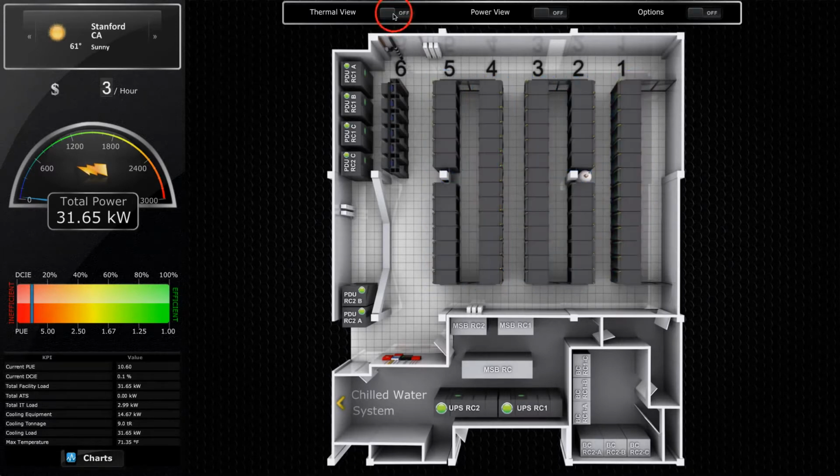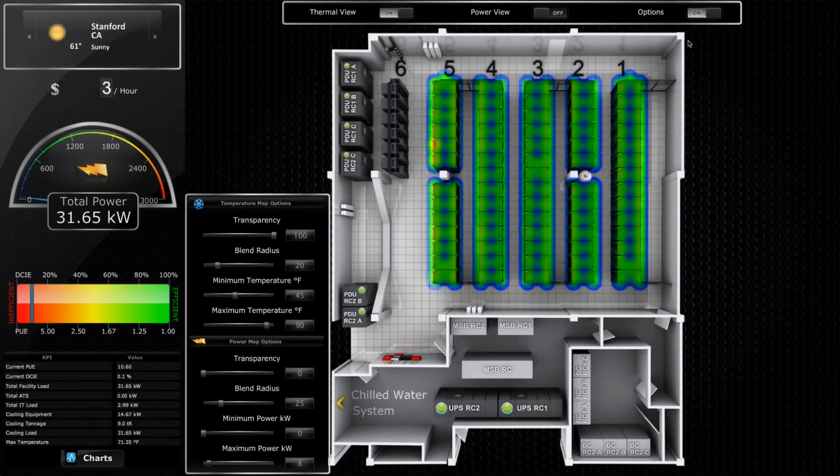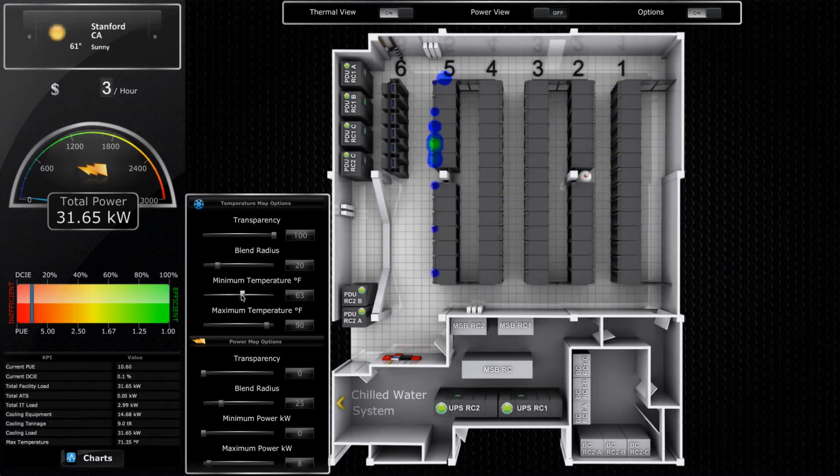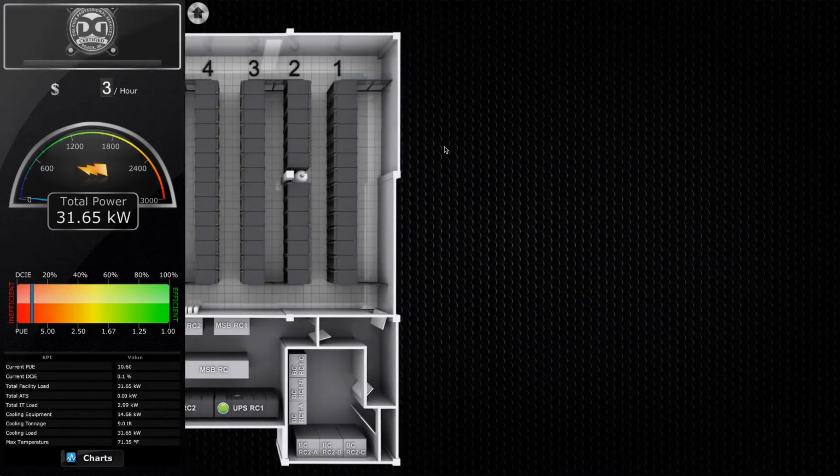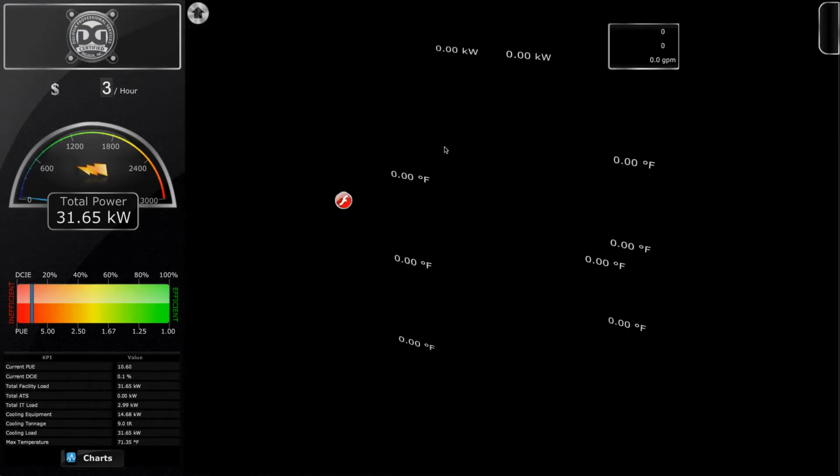We also have the ability to enable or disable a thermal map, which is a native component within DGLux. If we hit the Options tab, we have the ability to adjust the heat map zone to zero in on the problem areas of our data center.